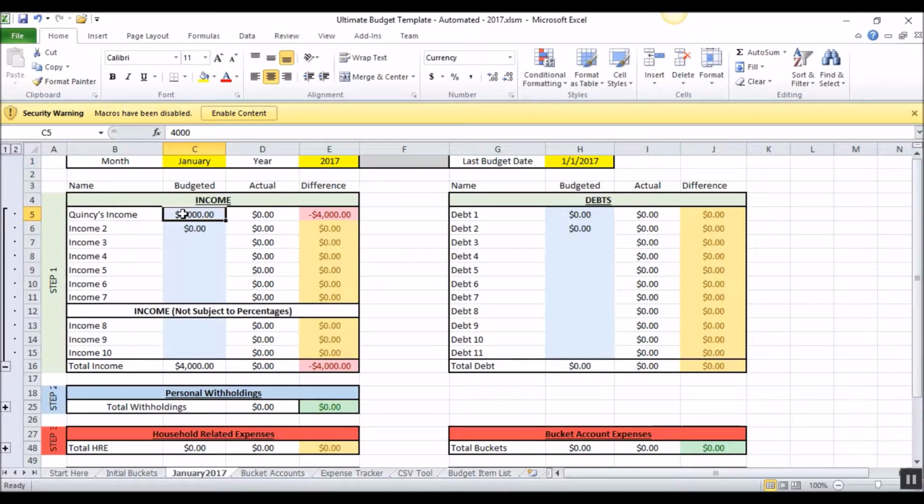So you can see here that I've budgeted that I'll make $4,000, but so far I haven't made any money in January 2017, according to this file. And so my difference is negative $4,000, which means I'm behind in my budget. So it tells you instantly what the differences are.